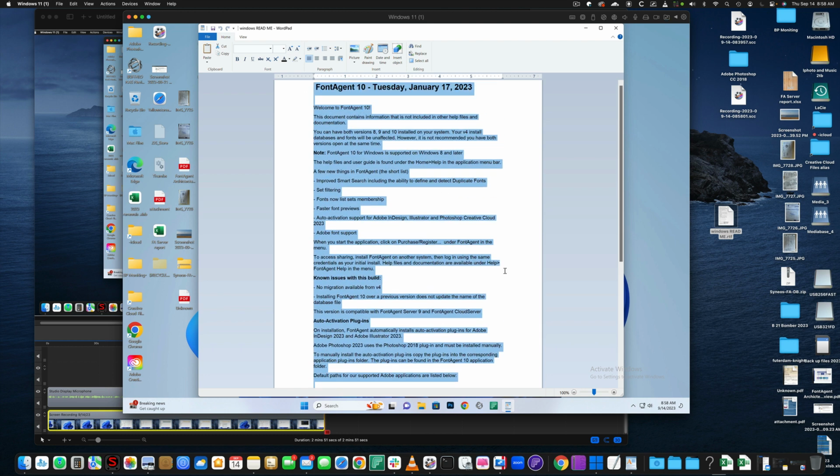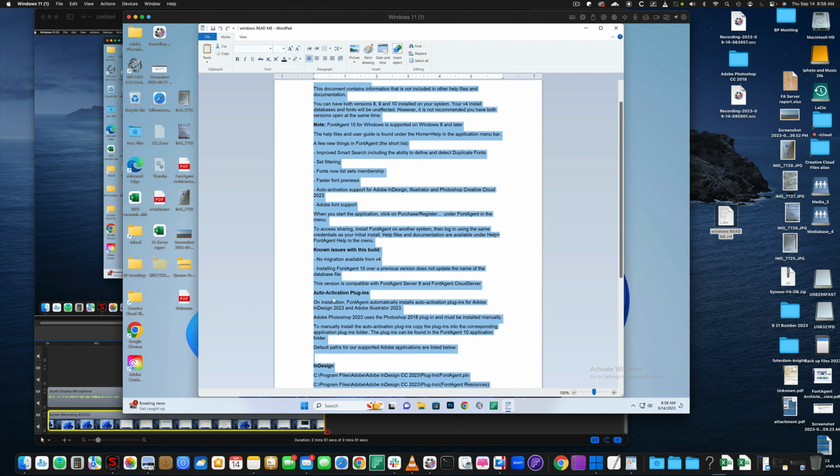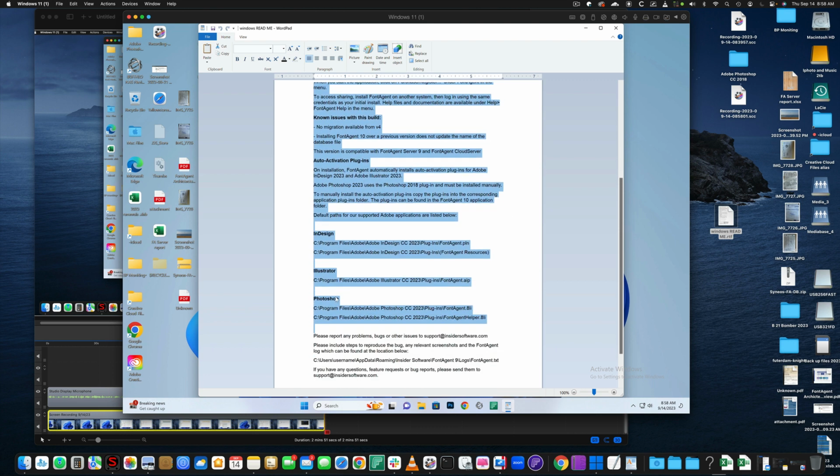But there is a README in your installer for Windows. This is it right here. So please use that as a guide to make sure your plugins are being installed properly.